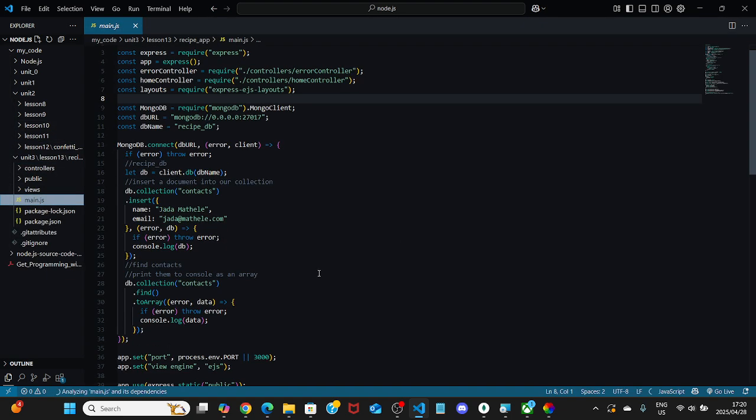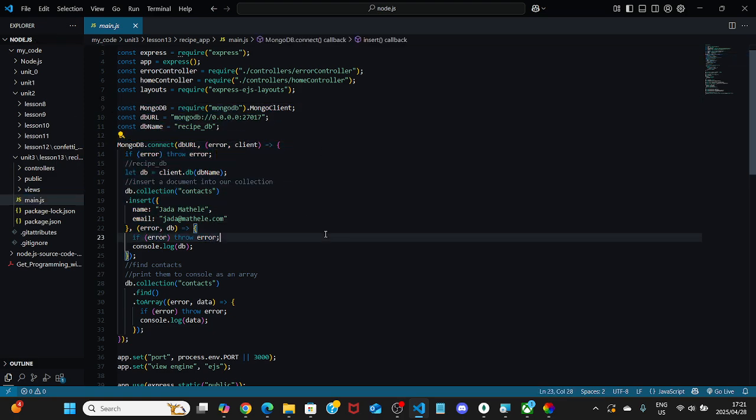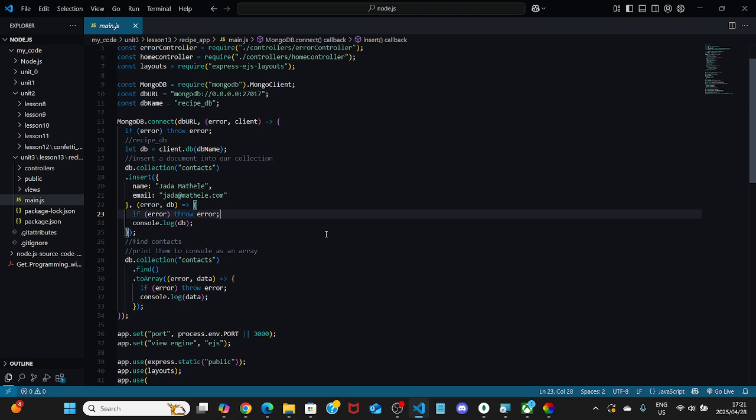Here we've got our main.js, and over here the MongoDB integration. The database connection establishes a connection to a local MongoDB database, recipe_db, using the MongoClient, and then it logs an error if the connection fails. And then the insert document adds a new contact, like name and email, to the contacts collection, and the fallback logs the error if the operation fails.